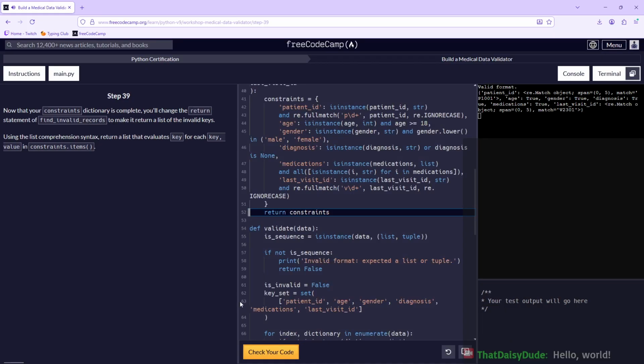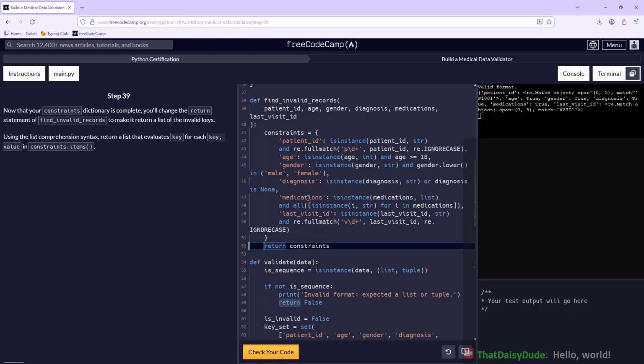Alright, awesome. Now that your constraints dictionary is complete, you'll change the return statement of find invalid records to make it return the list of invalid keys. Using the list comprehension syntax, return a list that evaluates key for each key value in constraints.items. What? Honestly, I might just stop now since we're done with this freaking dictionary finally. But I want to do this. I want to finish this last thing. Well, then again, there's like 44 steps in this whole thing, so it might be good to finish it off tomorrow and then redo the whole thing to get it all locked in.